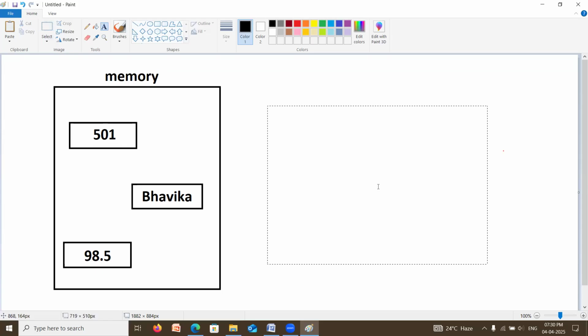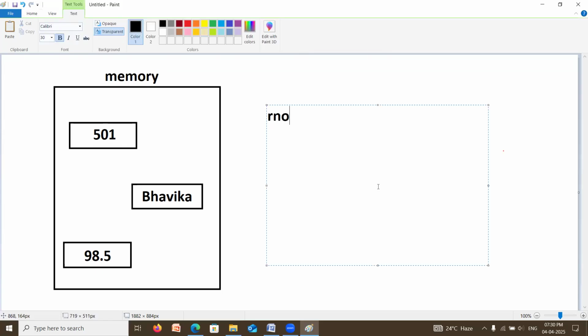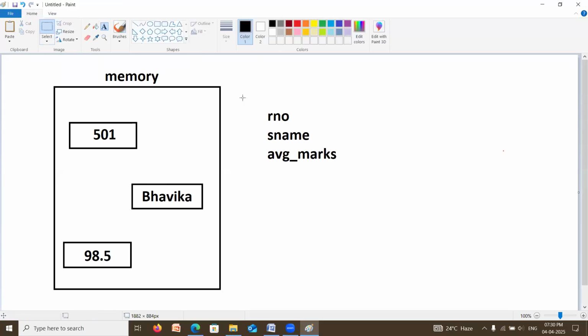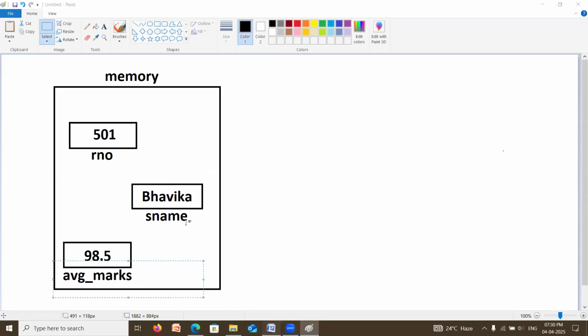What is 501? 501 is called the roll number. What is Bhavika? It is nothing but the student name. What is 98.5? It is nothing but the average marks. So every variable will have a name also. Roll number, Bhavika is the student name, and 98.5 is the average marks.